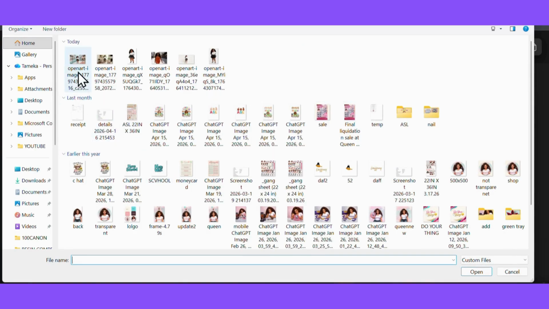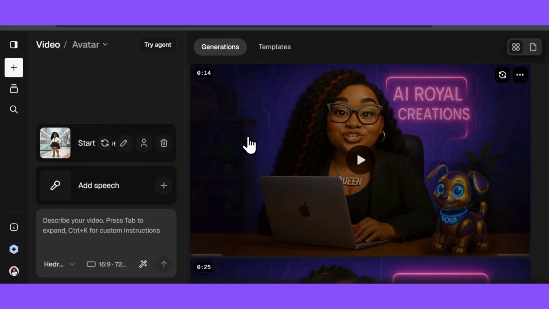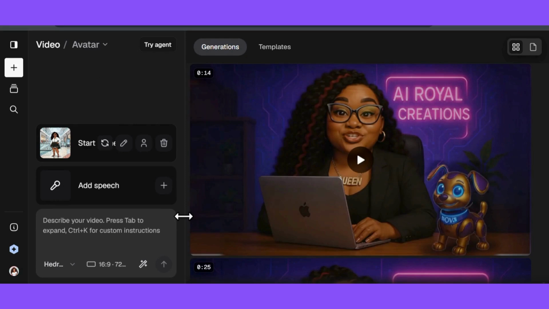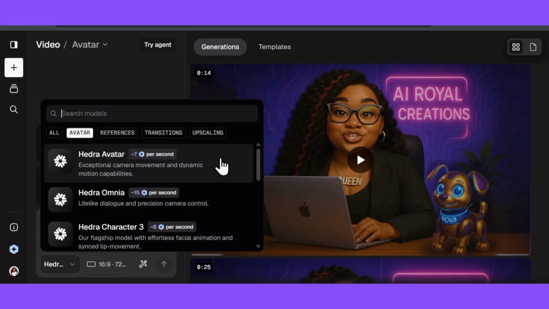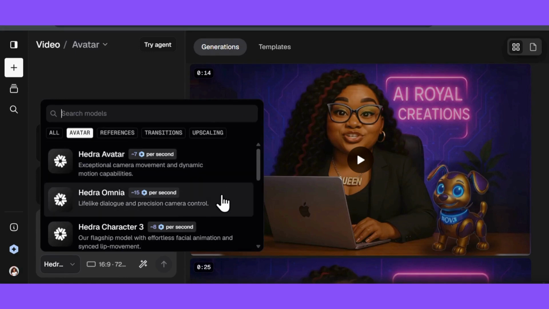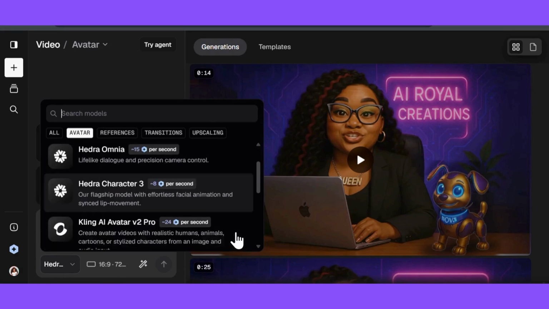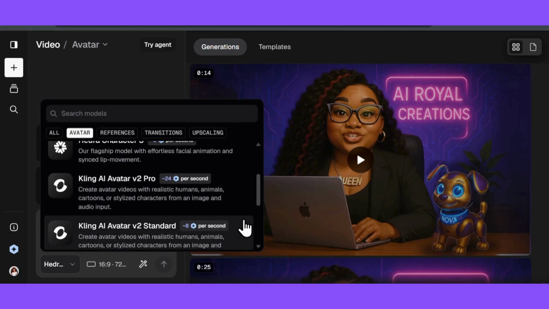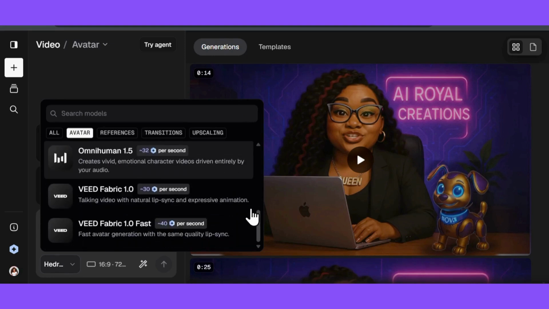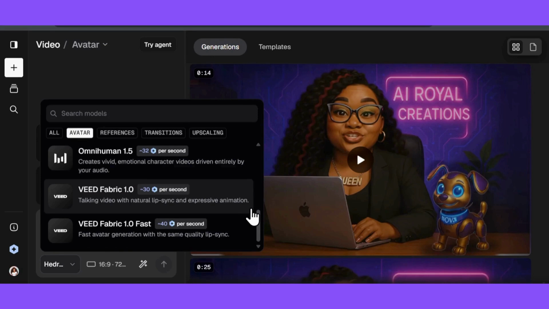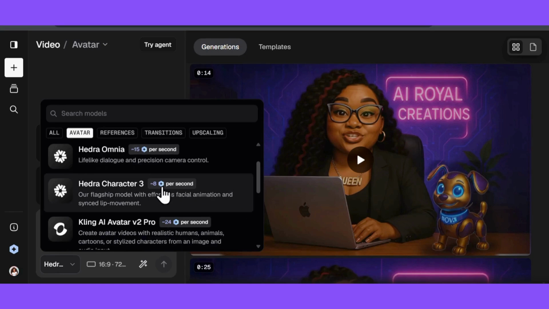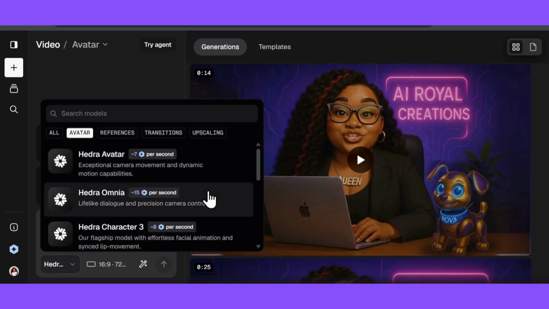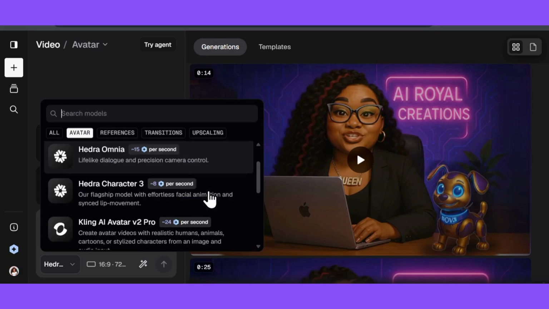Now, let's skip the speech section for a second and scroll down to the bottom because I want to look at the models first. You'll notice there are several different models available inside Hedra. Hedra currently has 3 of its own models: Hedra Avatar, Hedra Omnia, Hedra Character 3. You'll also see additional models like Kling, Omnihuman, Veed. Each model comes with a short description explaining what it's best used for, along with how many credits per second that specific model uses.